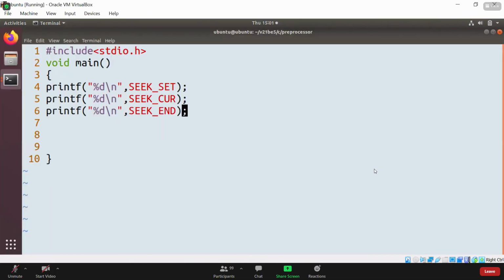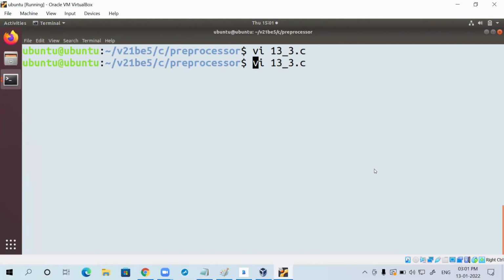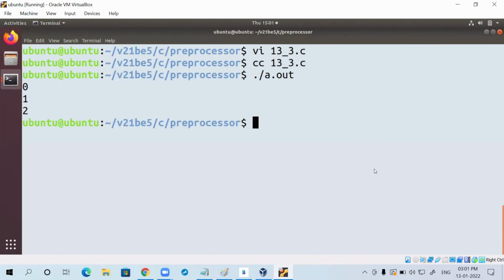So let me compile the code and show you what it is. What is SEEK_SET? SEEK_SET means 0. SEEK_CUR means 1. SEEK_END means 2. Is that clear?